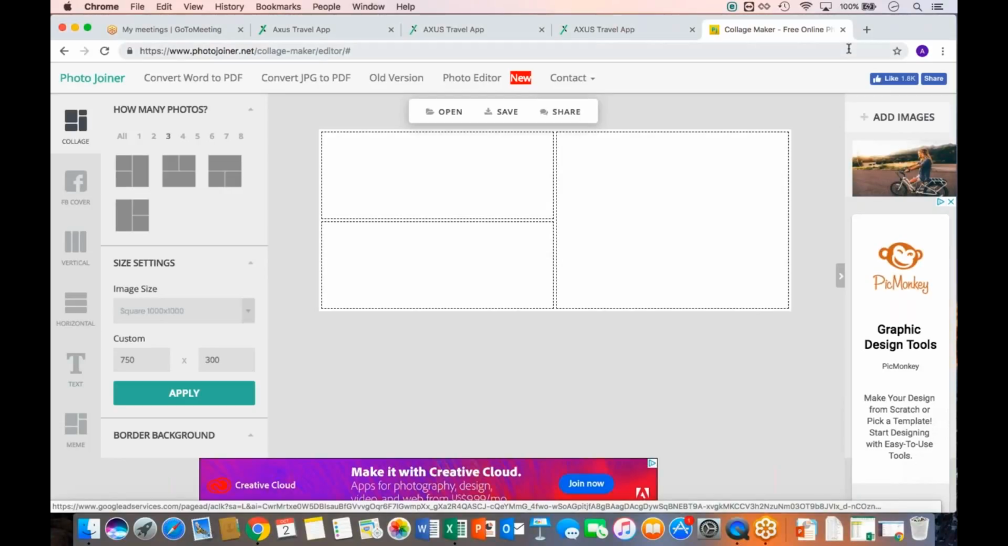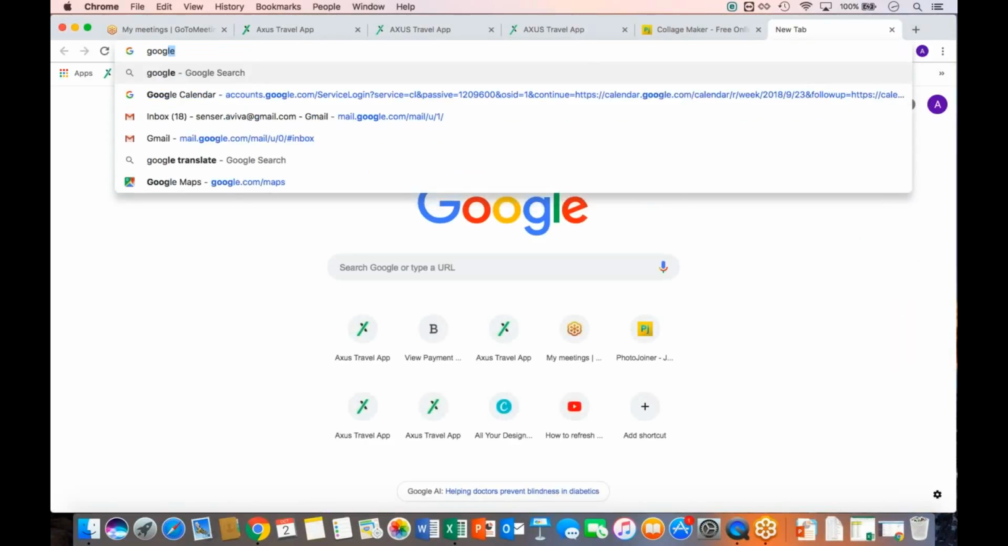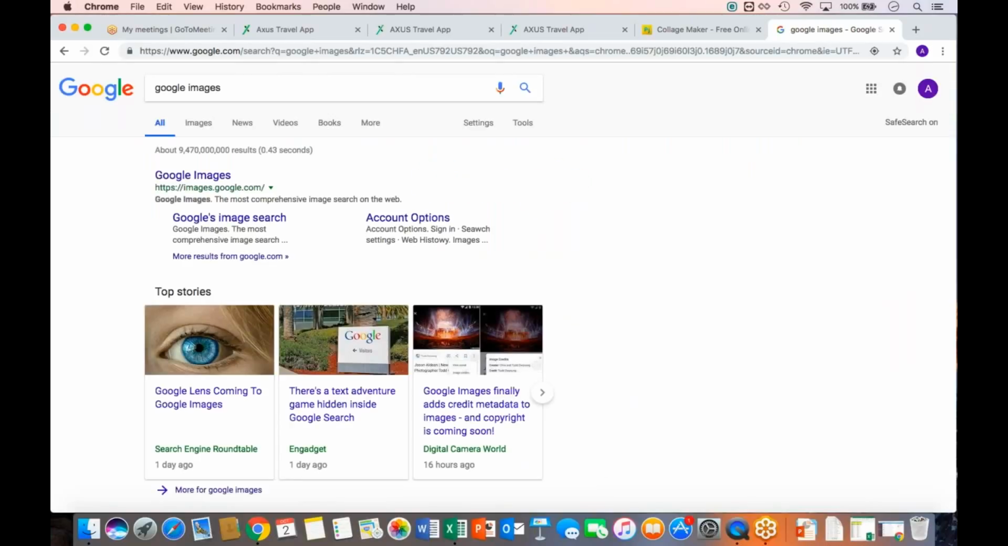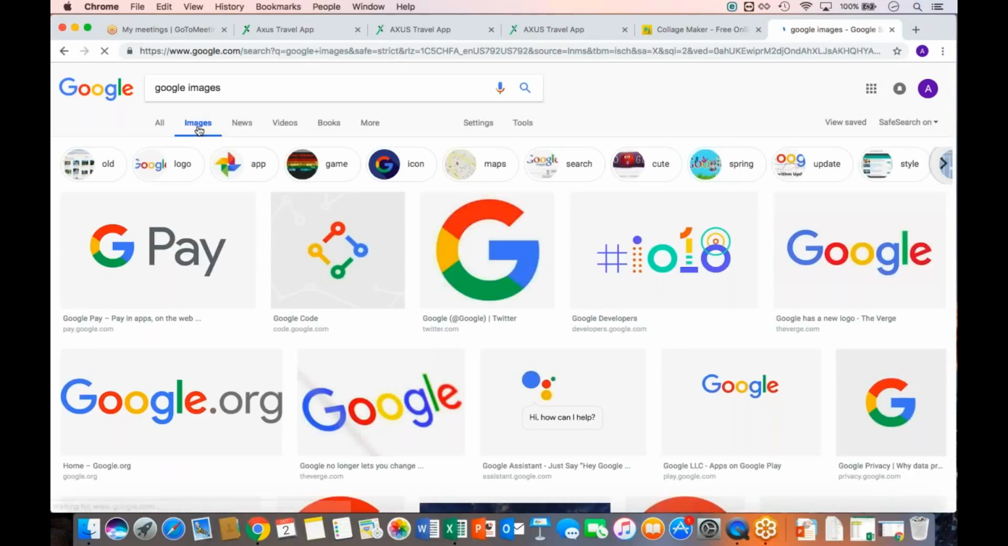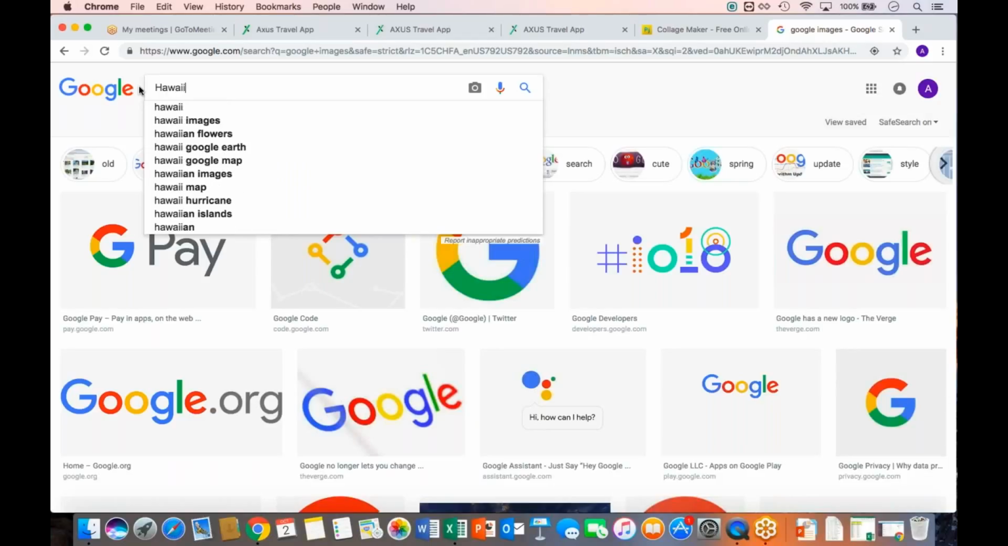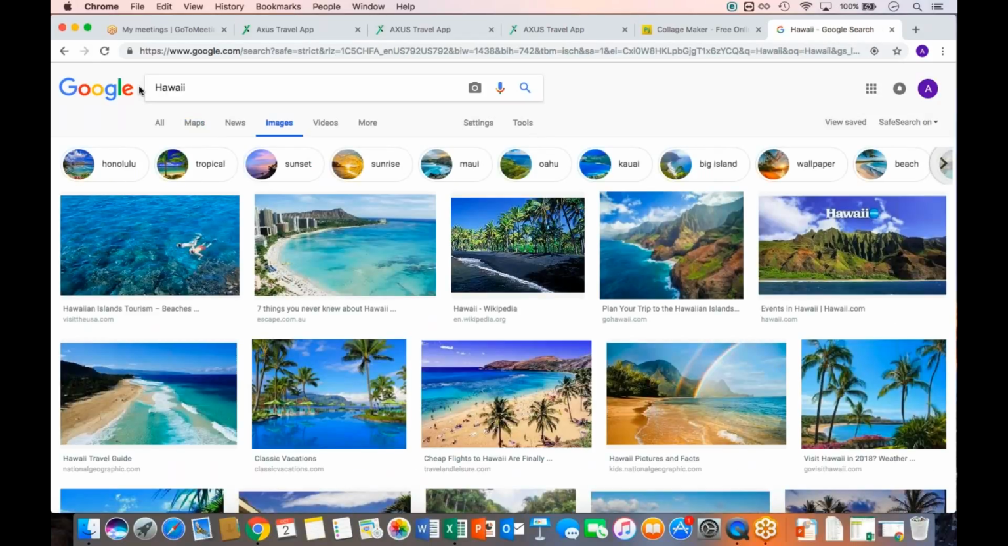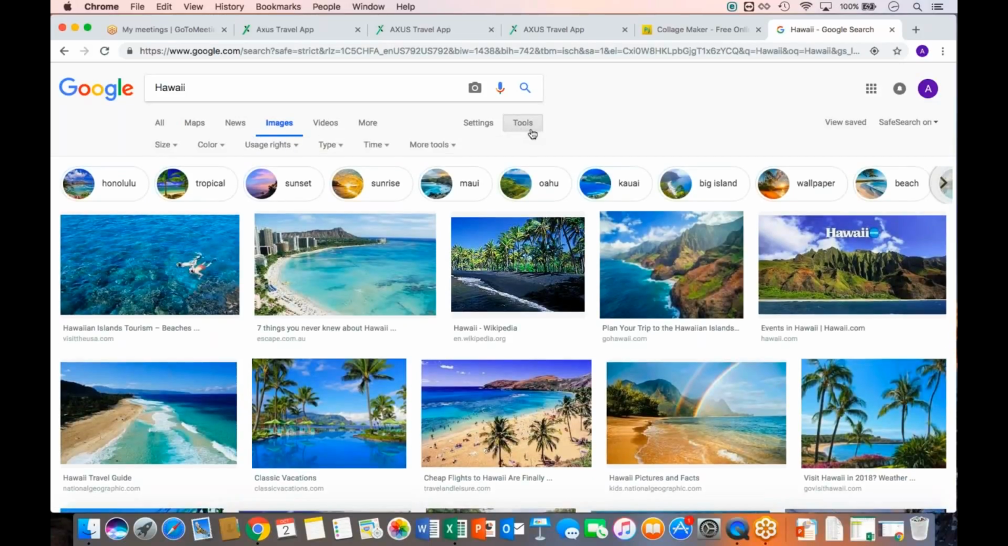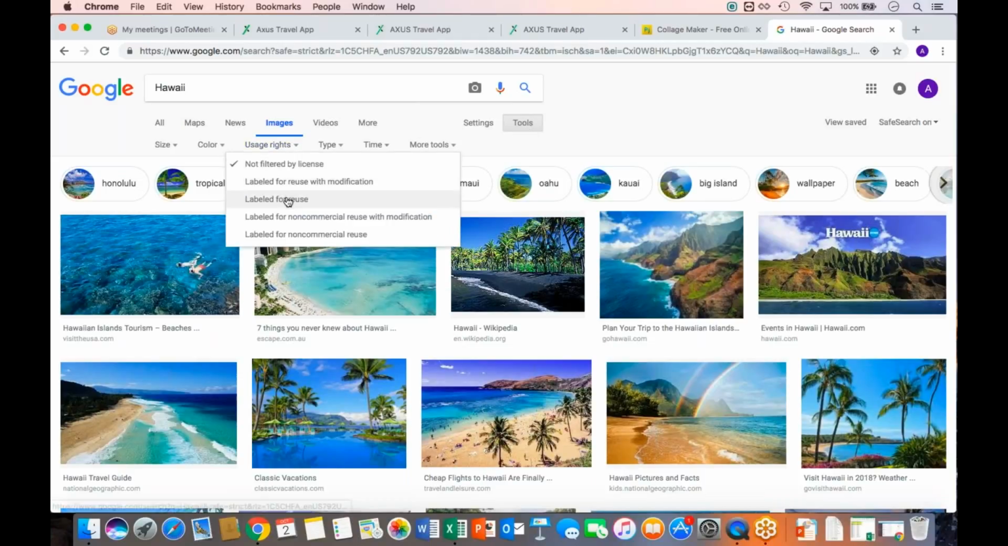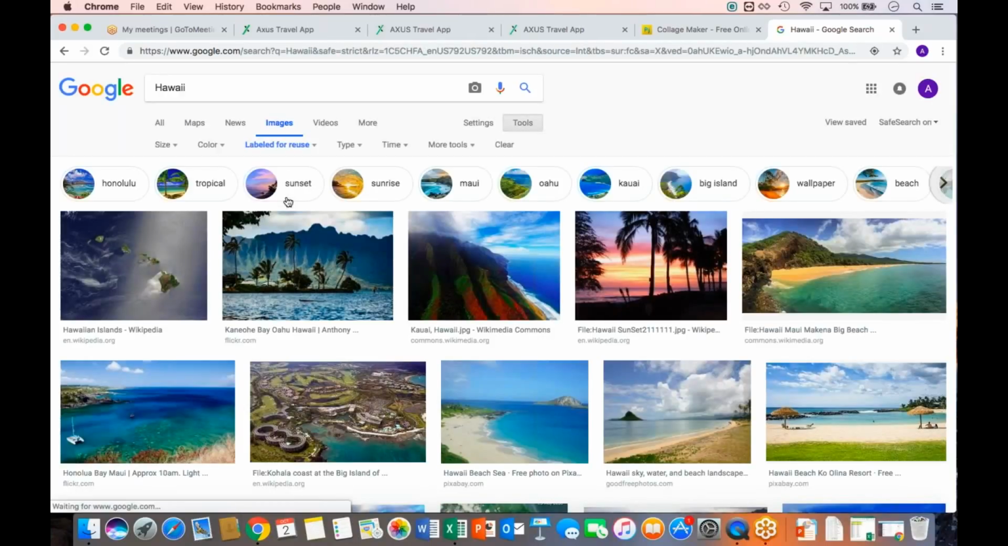Now, if I don't have images, I can quickly hop on over to trusty Google Images. And let's go ahead, we'll go to the images section. We'll do Hawaii for this example. What I always recommend, of course, if we're creating public itineraries, we want to go to our tools and our usage rights labeled for reuse. So this is going to show you now all of the images that are available to be reused. We don't have to worry about any copyright issues when we do that.